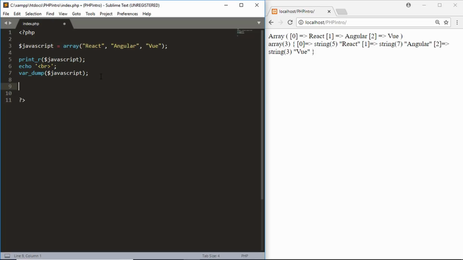So if you want to access an element from the array, we'll type echo, and we'll access the second element from the array. So here we type $JavaScript, and in square brackets you type the index value. The index value of Angular is 1 because the array starts from 0. So if I type 1 and refresh it, we can see that Angular is displayed over here. We'll just wrap this inside an H3.